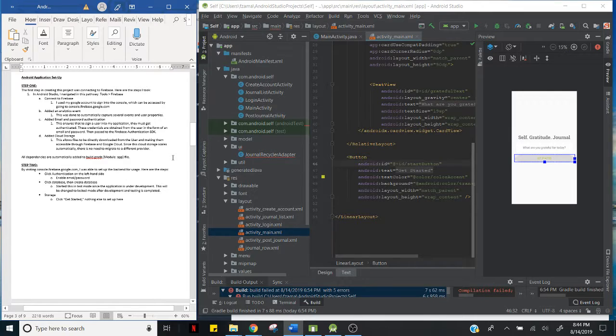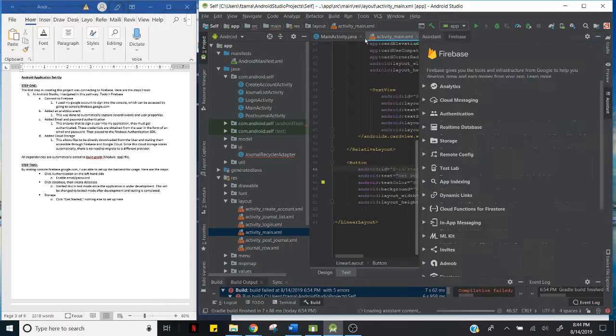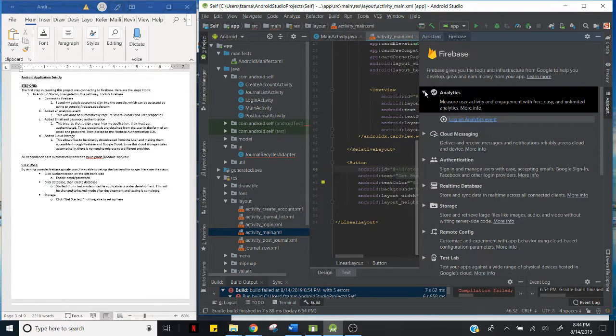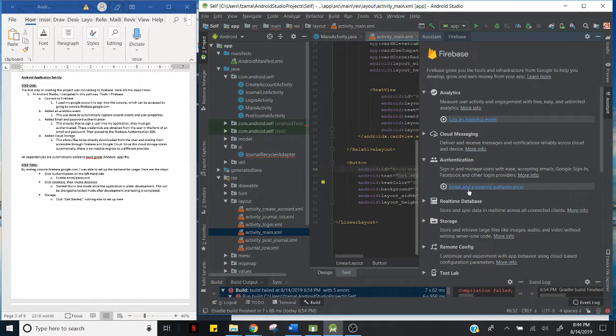So for the Android application setup, the first step in creating this project was to connect to Firebase. And basically, if you go to Tools and you go to Firebase here, this opens up the assistant for Firebase, and as soon as you connect to Firebase, you can pretty much click these arrows and log an analytics event, do email and password authentication, and create cloud storage. The details of these are going to be, again, in the technical documentation.